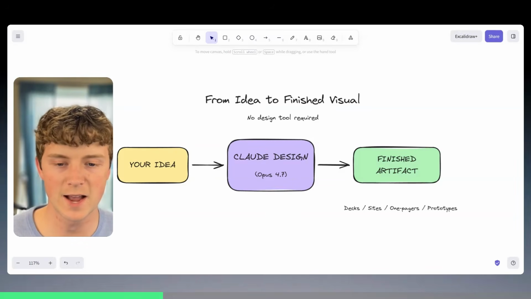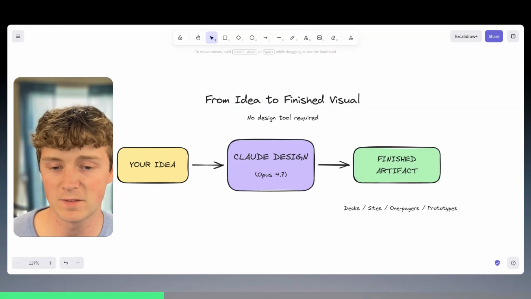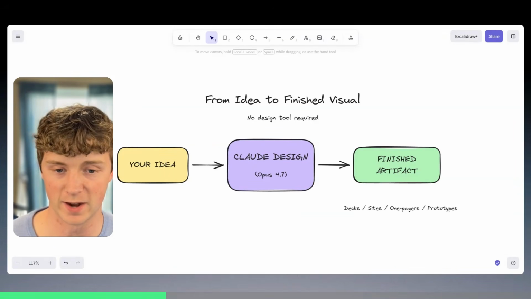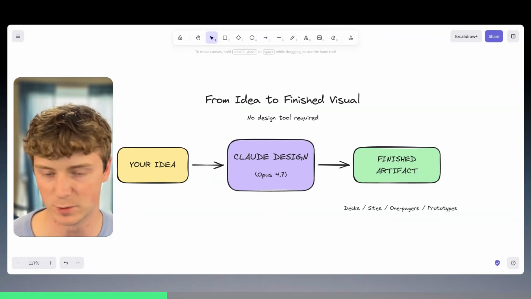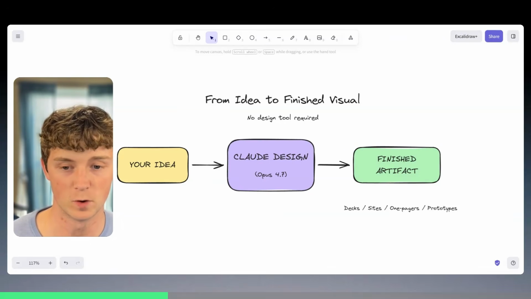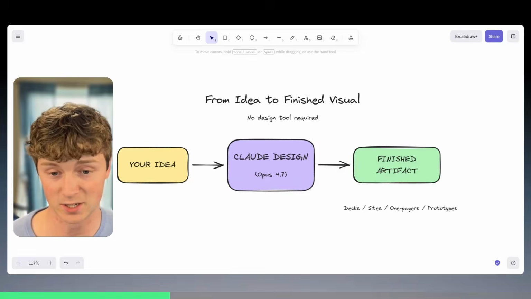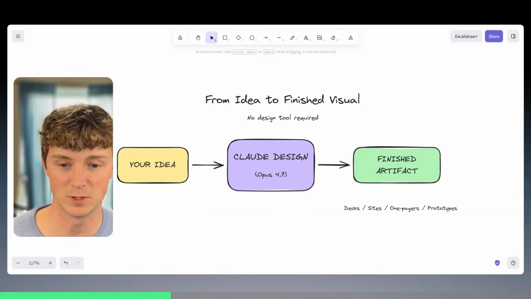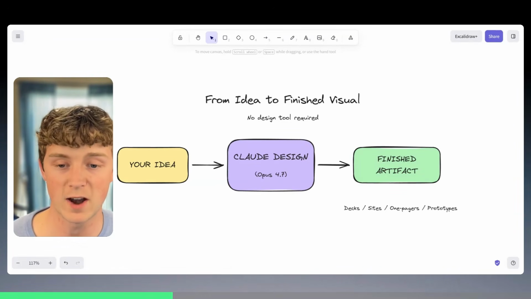So Claude Design is a visual creation tool inside of Claude that turns a prompt into an editable, polished design artifact. It could be slides, websites, one-pagers, or prototypes, and it runs on Opus 4.7, which is Anthropic's newest and most powerful model that released just a couple of days ago. And it's built to be the bridge between I have an idea and I have something I can send a client without you ever having to open a traditional design tool.